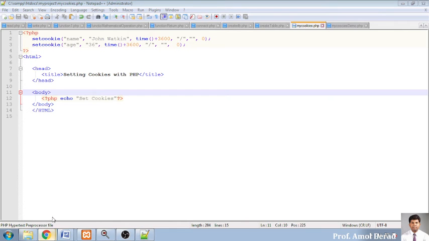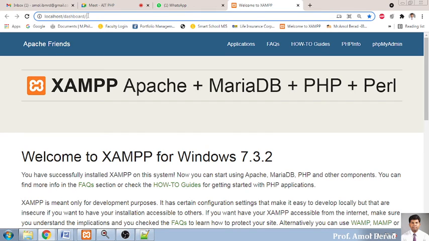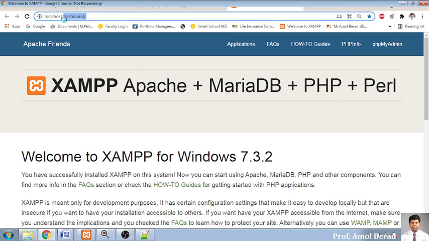Now I am moving to the server. So my project, 1 second. 4-5 minutes. I just want to show you how we can access from one page to another page. That is the one thing I want to show you.